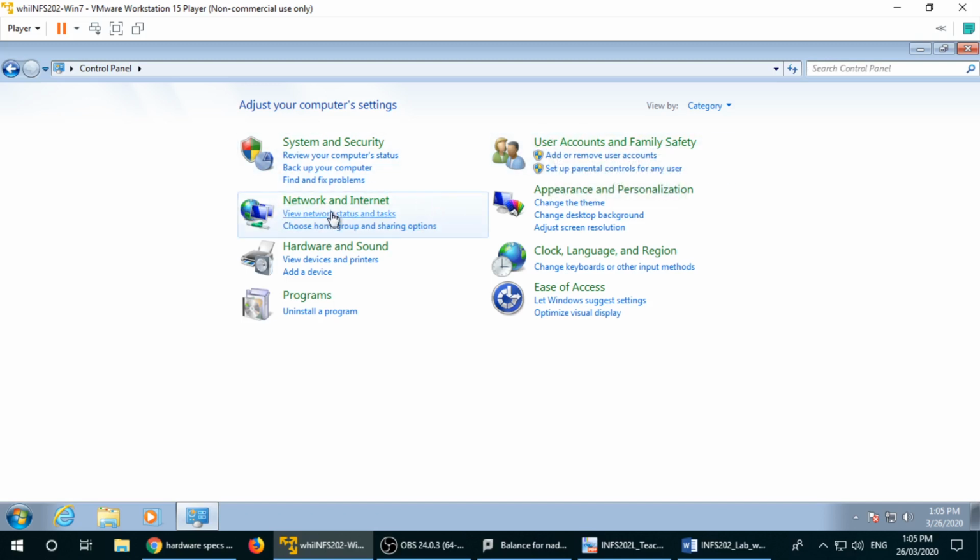Other settings here are related to Network and Internet, which is purely networking related: viewing network status, creating the network, changing the TCP/IP configurations from dynamic to static, and also something in another area related to appearance and personalization.